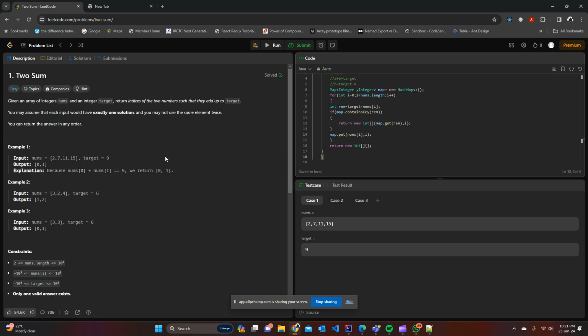Given an integer array and a target, we need to find any two numbers whose sum is equal to the target. For example, when we have an integer array with values 2, 7, 11, 15 and the target is 9, what are those two numbers whose sum is equal to 9? From the array we can take 2 and 7. If we sum 2 and 7, it equals the target value 9.